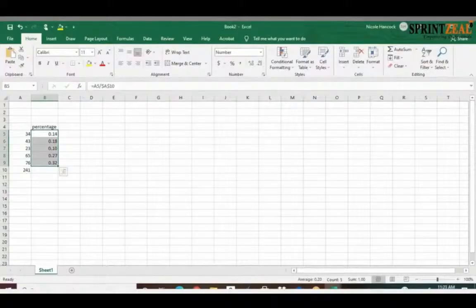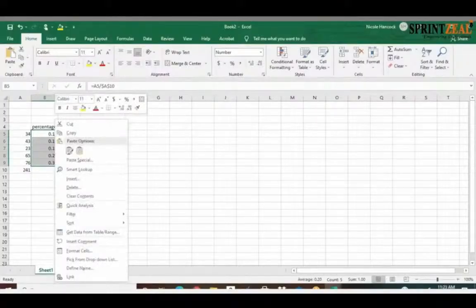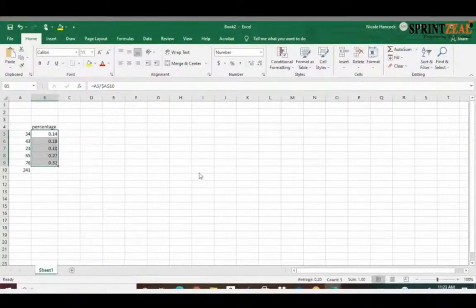Now increase the decimal up to 3, without using Control 1. Increase the decimal up to 4, without using Control 1. Go to the Home tab. Yes, this is the good option. You can do this from there as well. Decrease, increase.